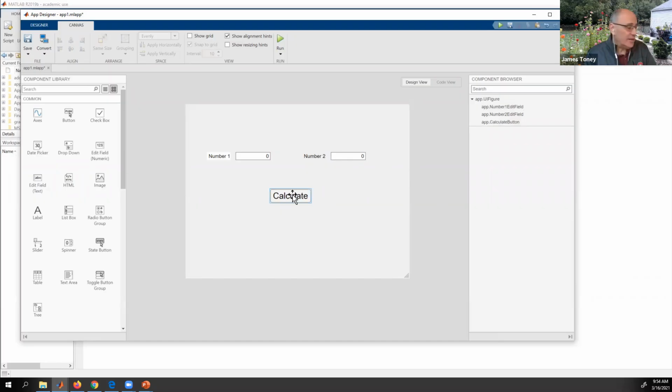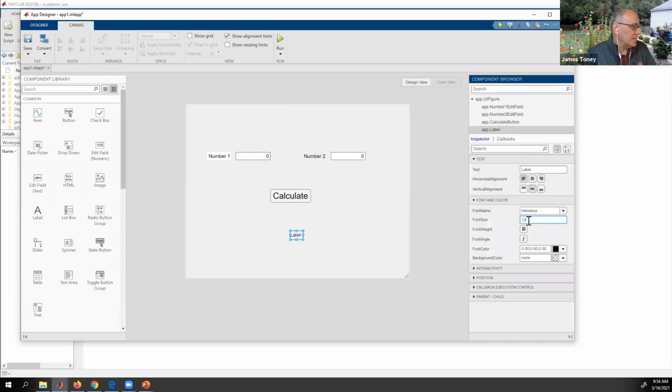All right, one more thing we need. So we can put in the two numbers, click calculate, it calculates the sum. We need to display the result. So the way you do that, or at least one way to do it, is just with a text label. So you see right here, it says label. You can put that here. And let's make that much bigger. Let's go like 32 or something. Okay. And I don't want it to be just called label. Let's call it result.